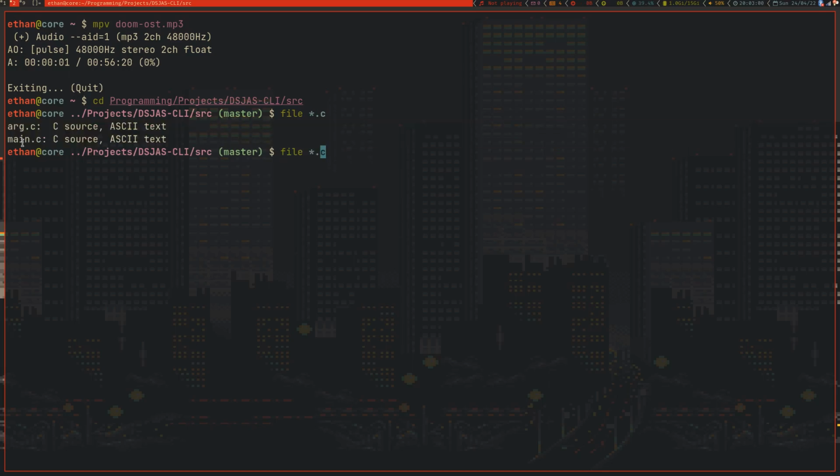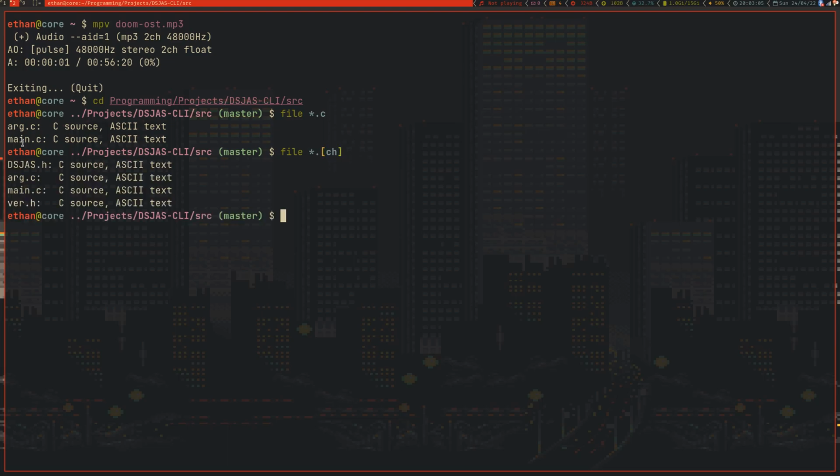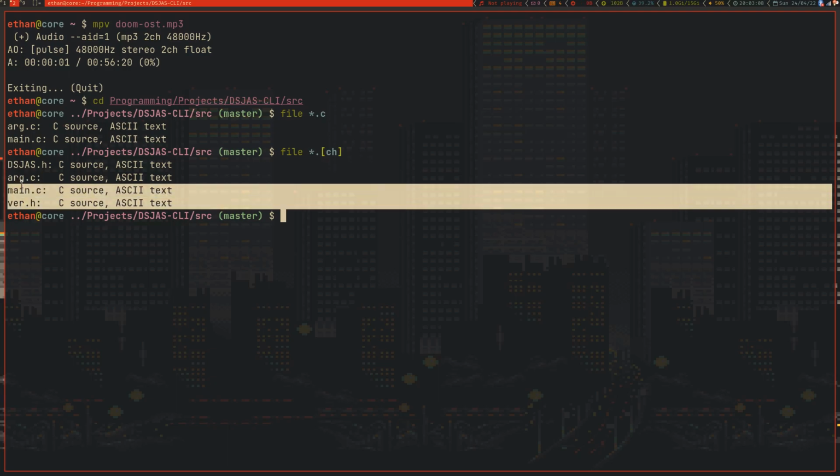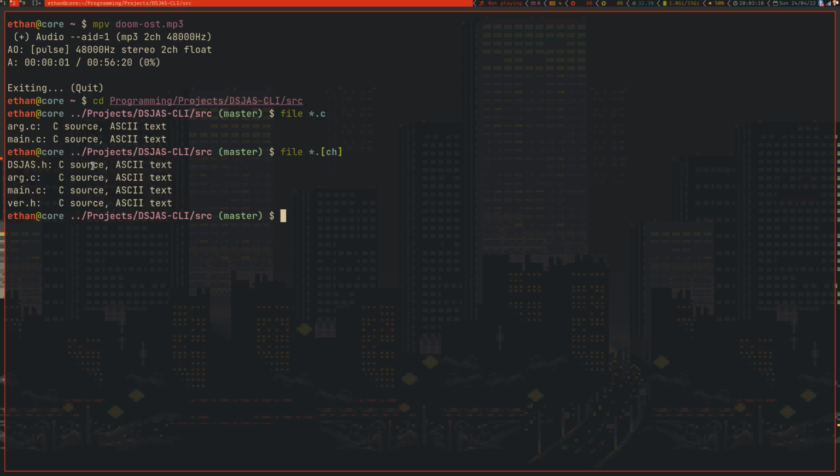But let's say I want to match all C files and all header files. We can see it's now found us all C files and all header files as well, and detected they're all C source files for the file command.